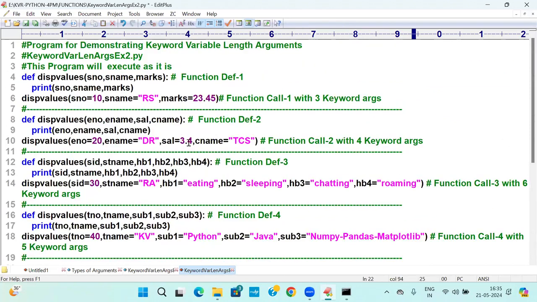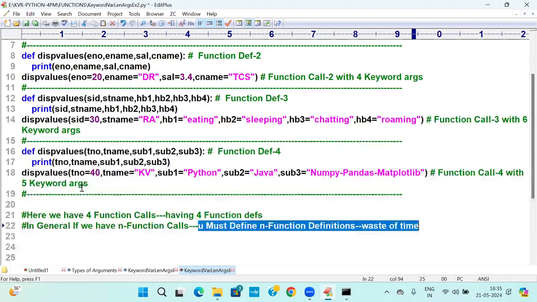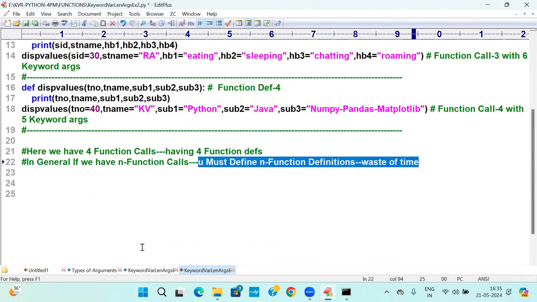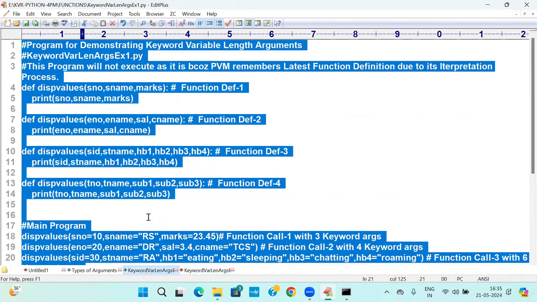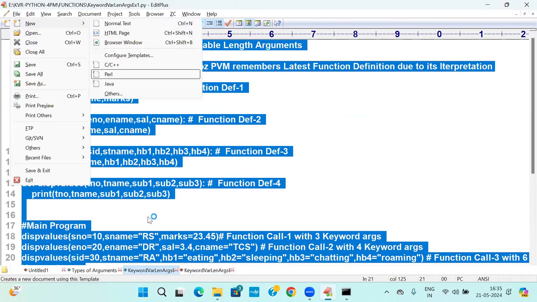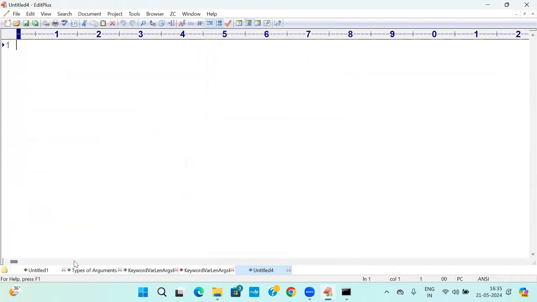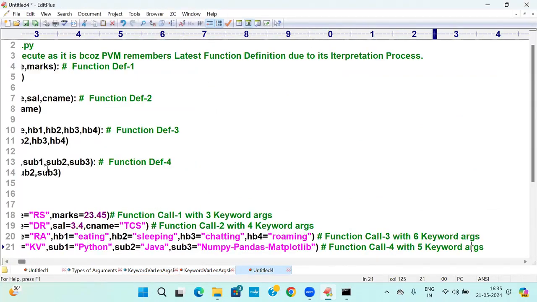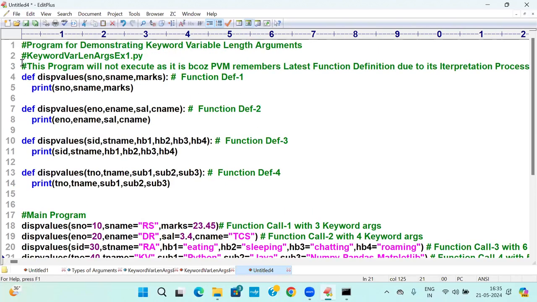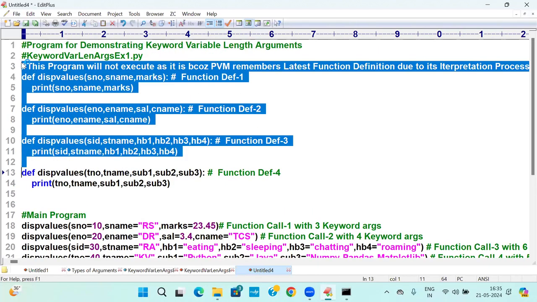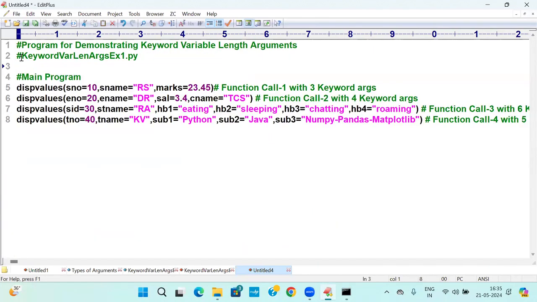To avoid this problem, I will define only one function definition. That is what I am going to enter. Looking to that, you carry forward this syntax and try to paste it and see how it is available here. Now I'm going to take up, students. You try to remove all these things. Only the main program you consider. Now I'm going to take up the pure keyword variable length arguments concept.